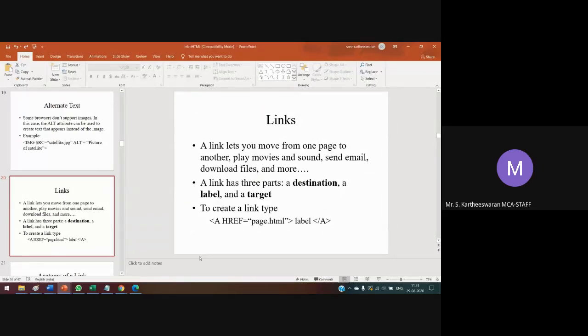href is the hyperlink reference. Page.html is another file. If you press that, it will move to that file from the label. The label holds only the linked content. After that, you have to close the link tag.